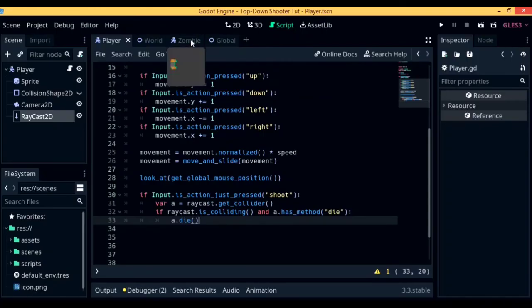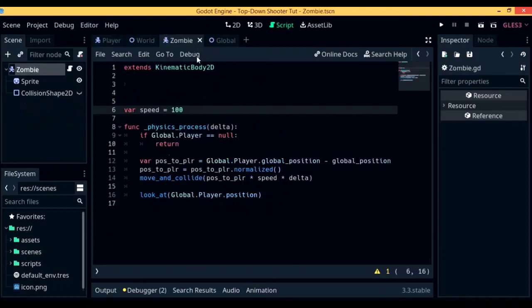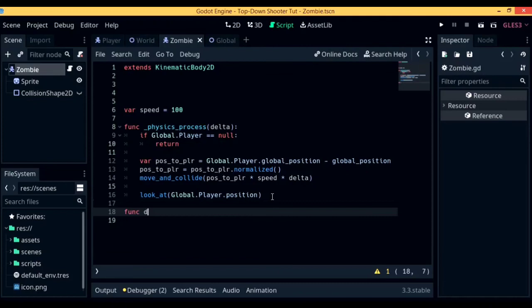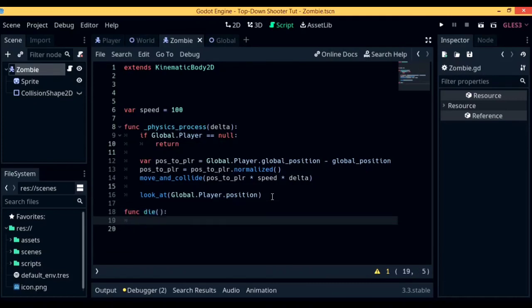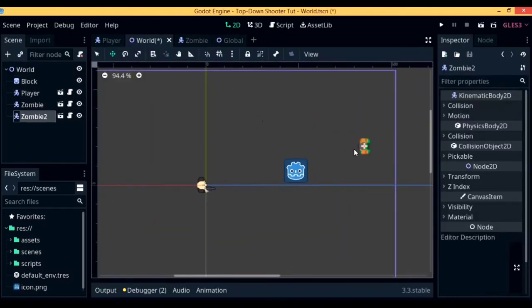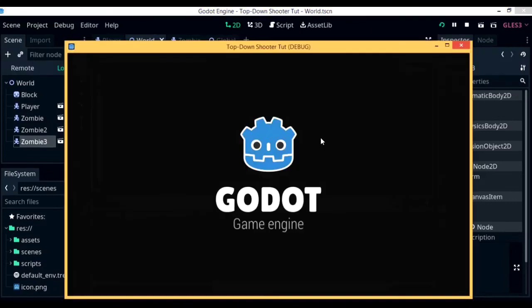Now let's go back to the zombie's code and then add in a new function called die so that the player can reference it. All you have to do in die is write in a single line of code, which is queue_free. Now let's get back to the scene and select the zombie and duplicate it twice more so that there's actually something more to shoot at instead of a single zombie.